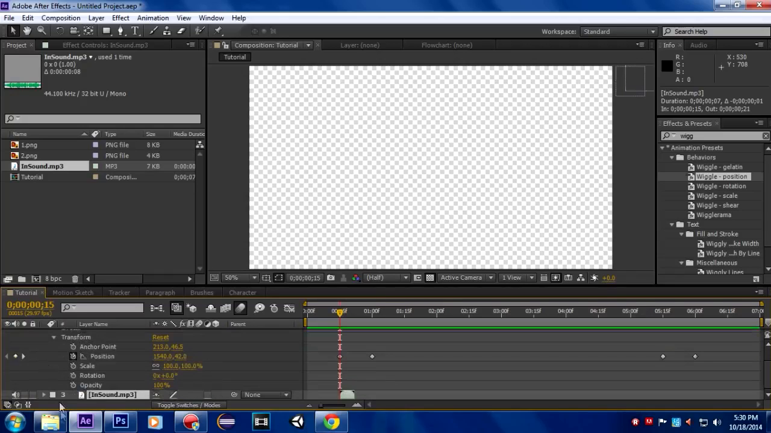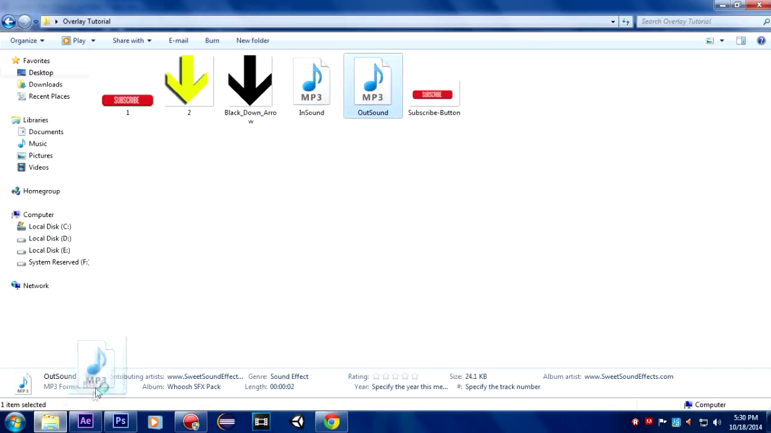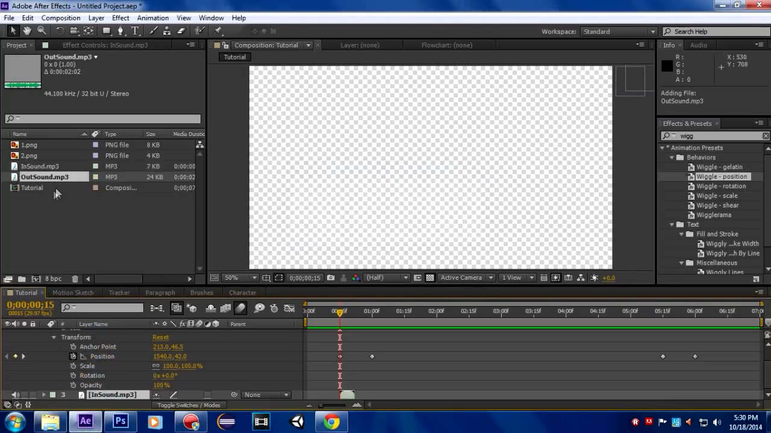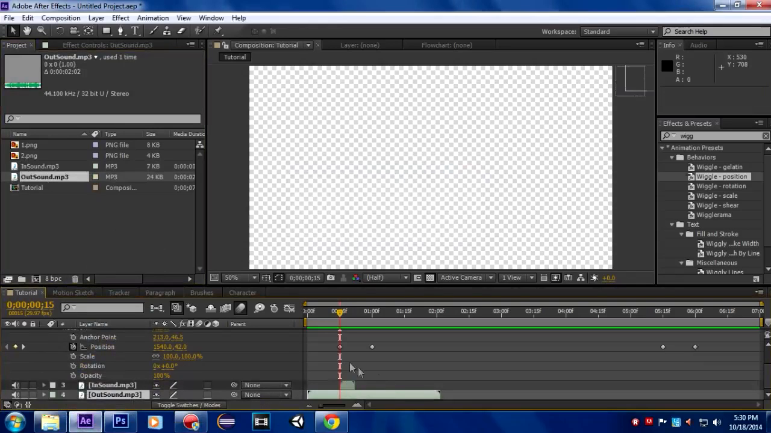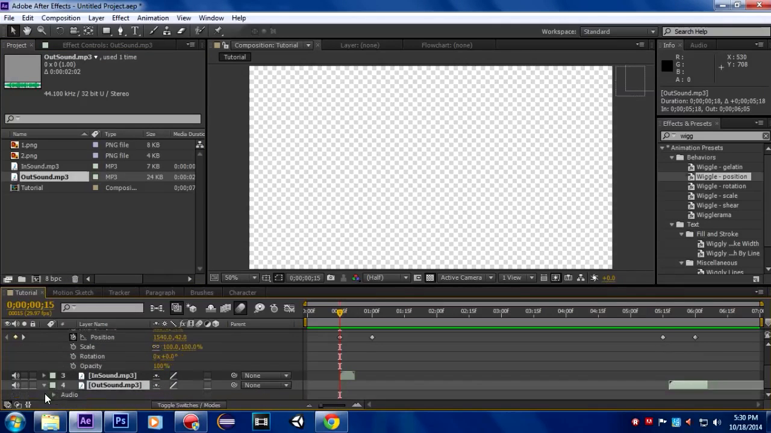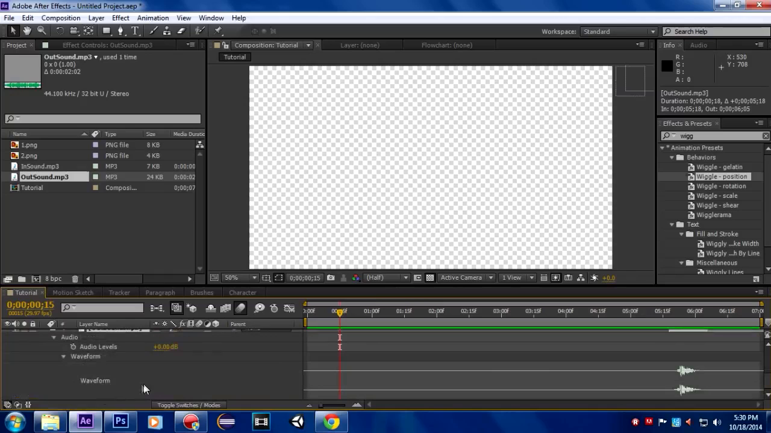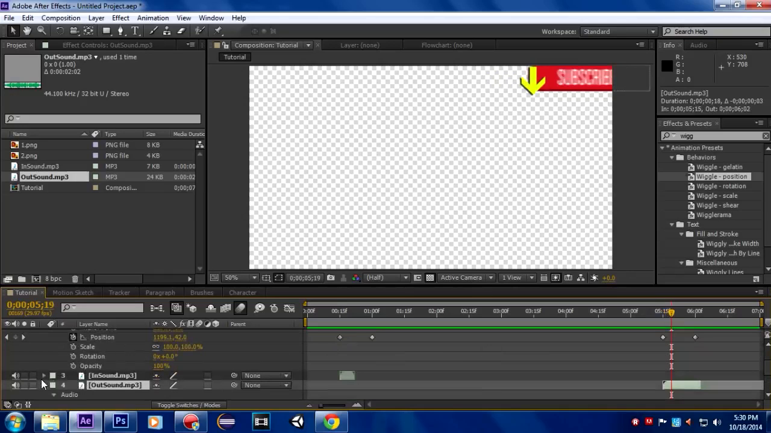Close the sound. Now let's grab the out sound. And now I'm gonna just trim it down. And I want it to play right there when the sub button goes out of here. So let's see when it goes out. So it starts going out like here. So if we play this here, that'll be fine. So we have aligned it all. Let's press Control A and Control U.